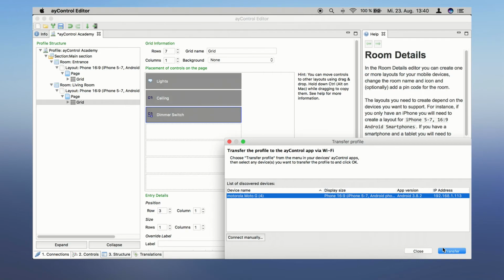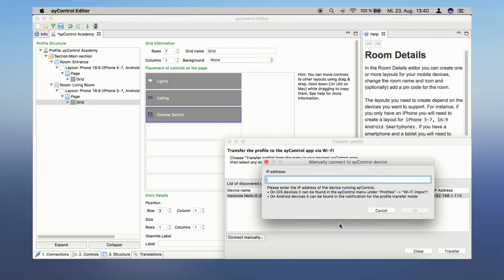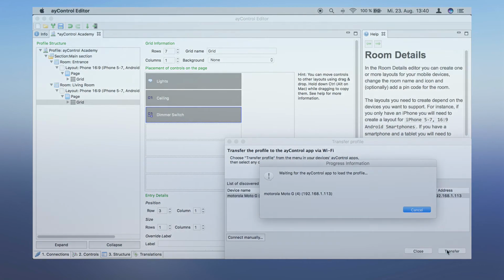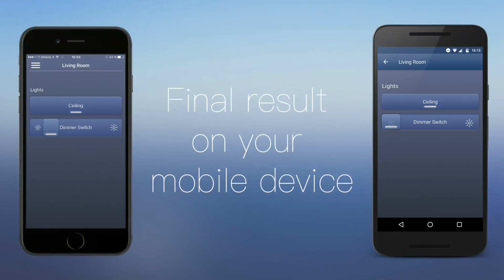In case your device is not displayed, please check if your PC or Mac is connected to the same Wi-Fi as your Android or iOS device. If your device is still not visible, there's also the option of connecting manually, where you have to type in the IP address of the mobile device. After the transfer, you can finally control your first light of the KNX system using ayControl on your mobile device.